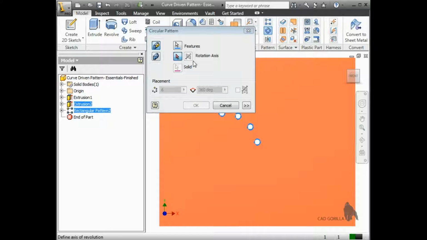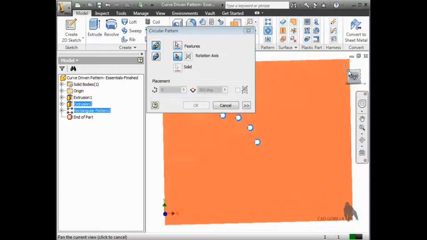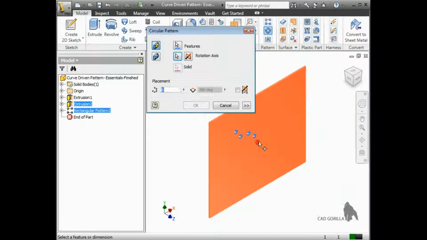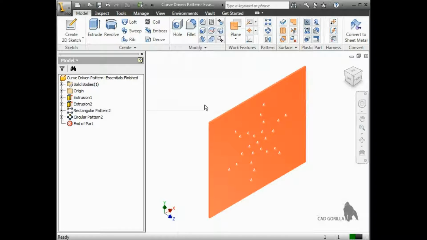Now, for the rotation axis, I'll select the center circle. I'll set the instances to 6 and have it span the full 360 degrees. I'll click OK, and you can see the results.